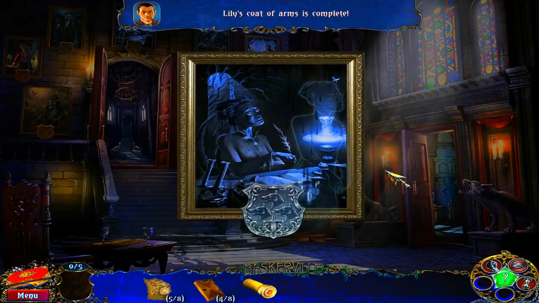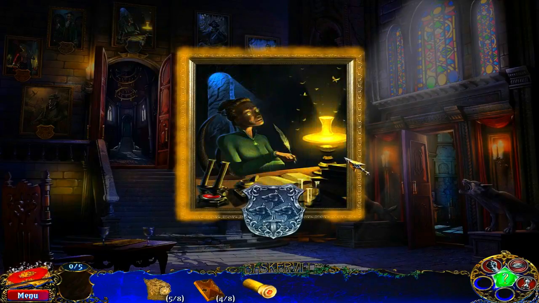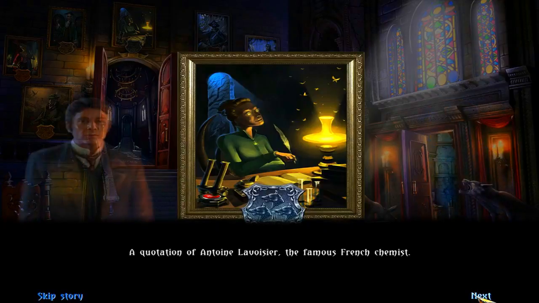And our entomologist is free from the curse. What new ability will this jewel bring to the family medallion? Let's see. It says, nothing created, everything transformed. A quotation of Antoine Lavoisier, the famous French chemist.